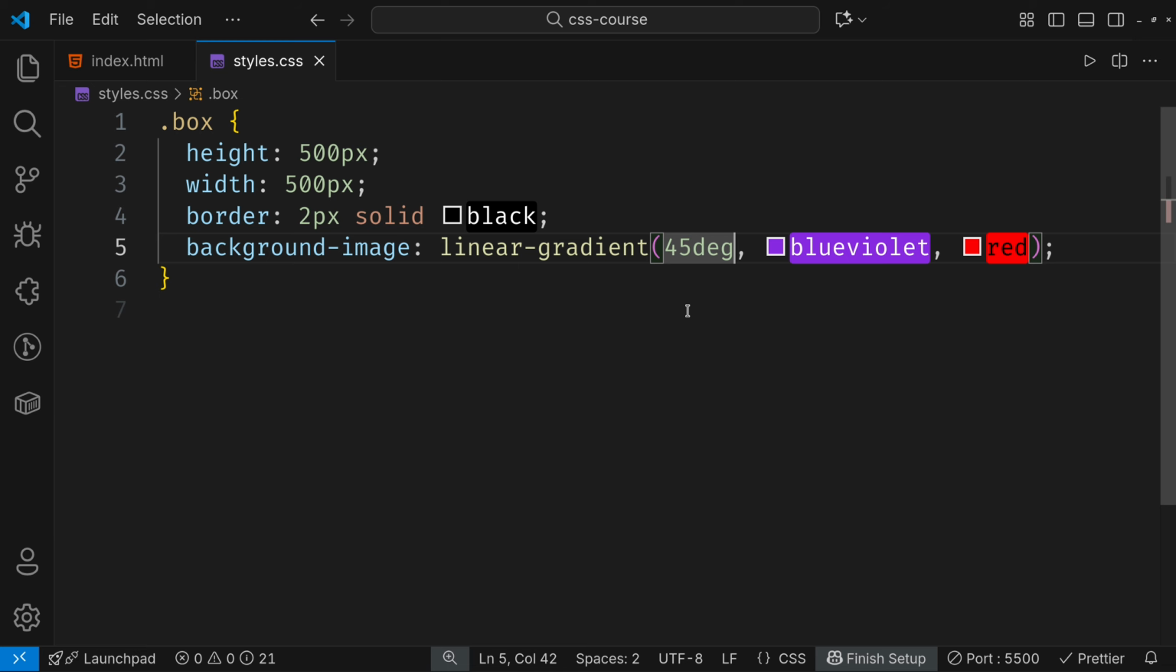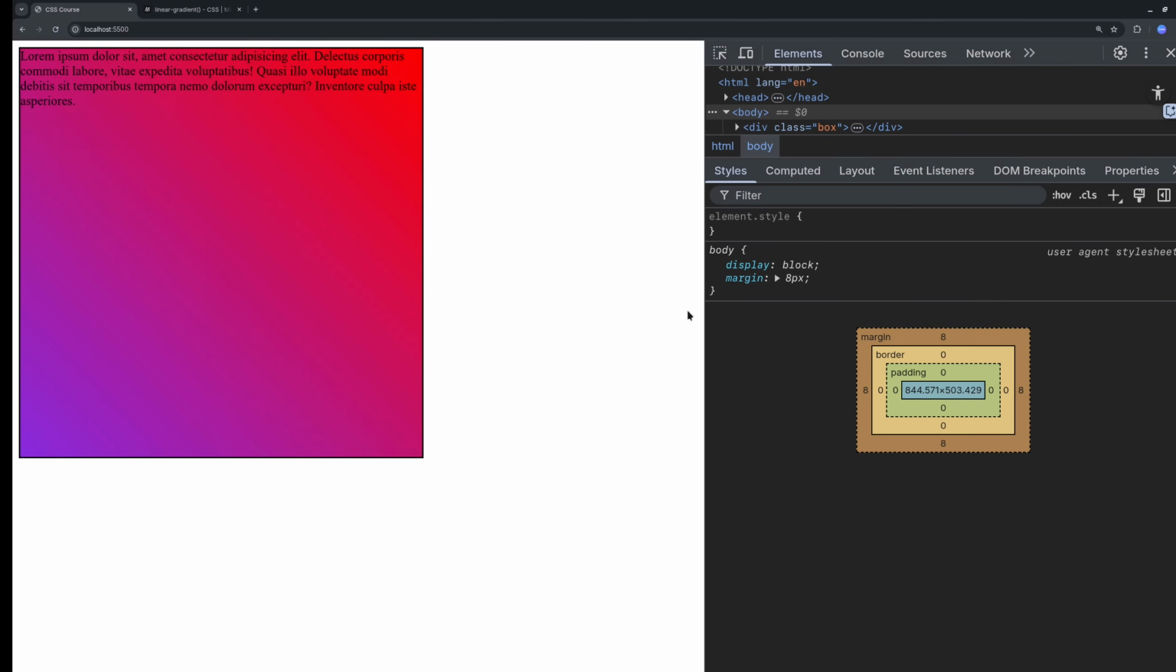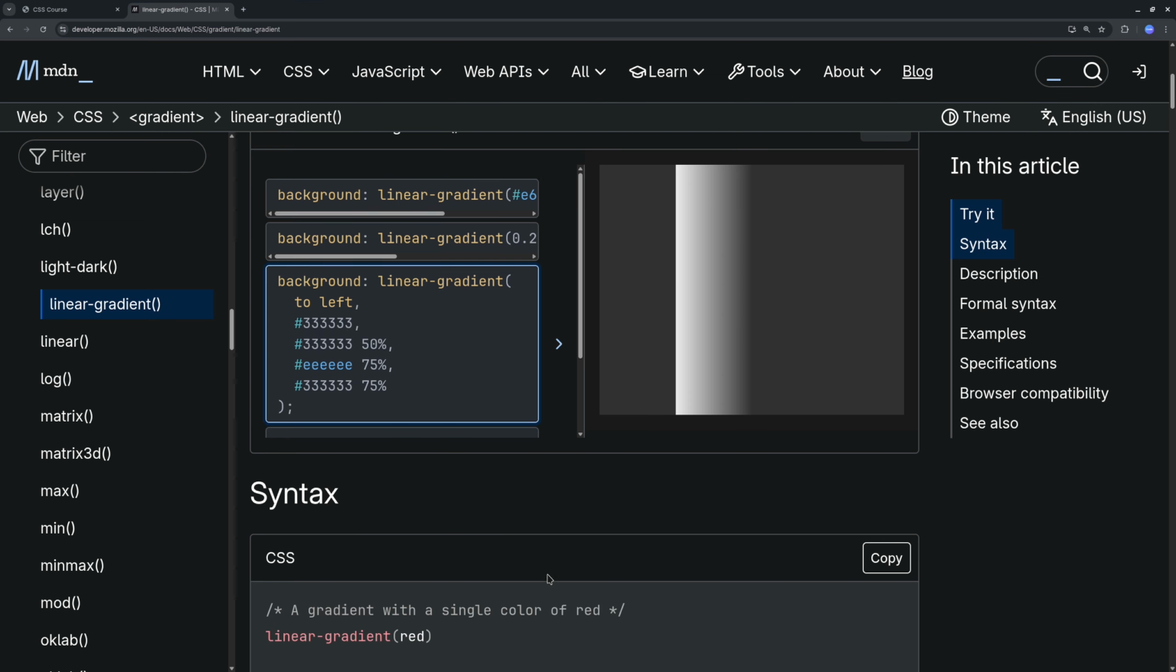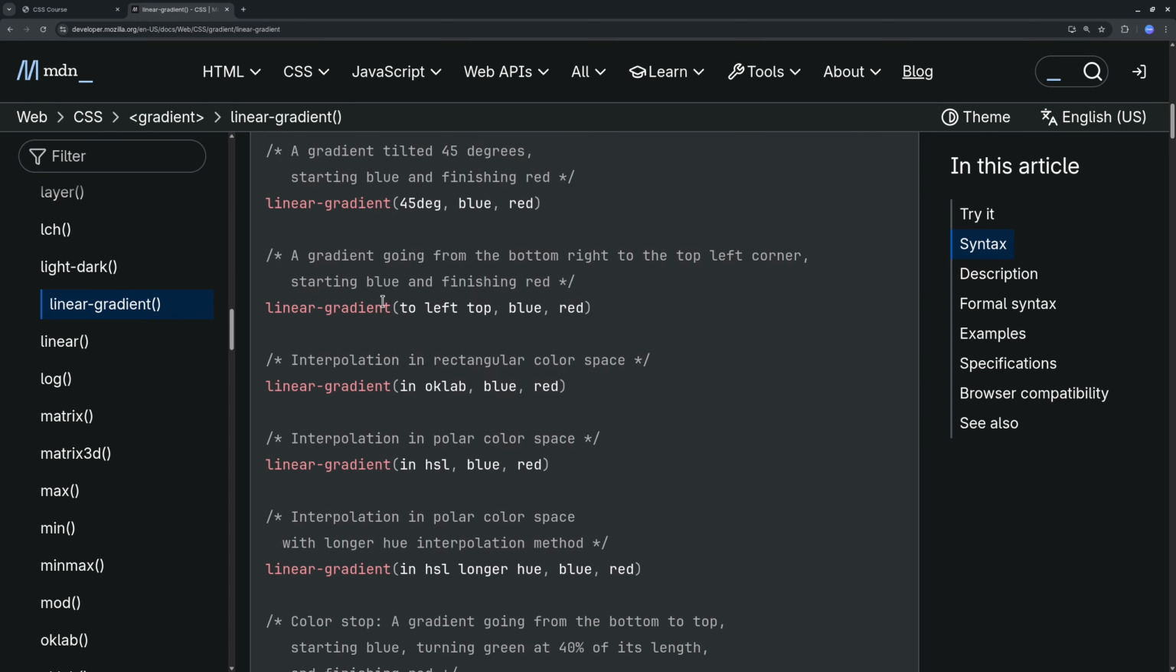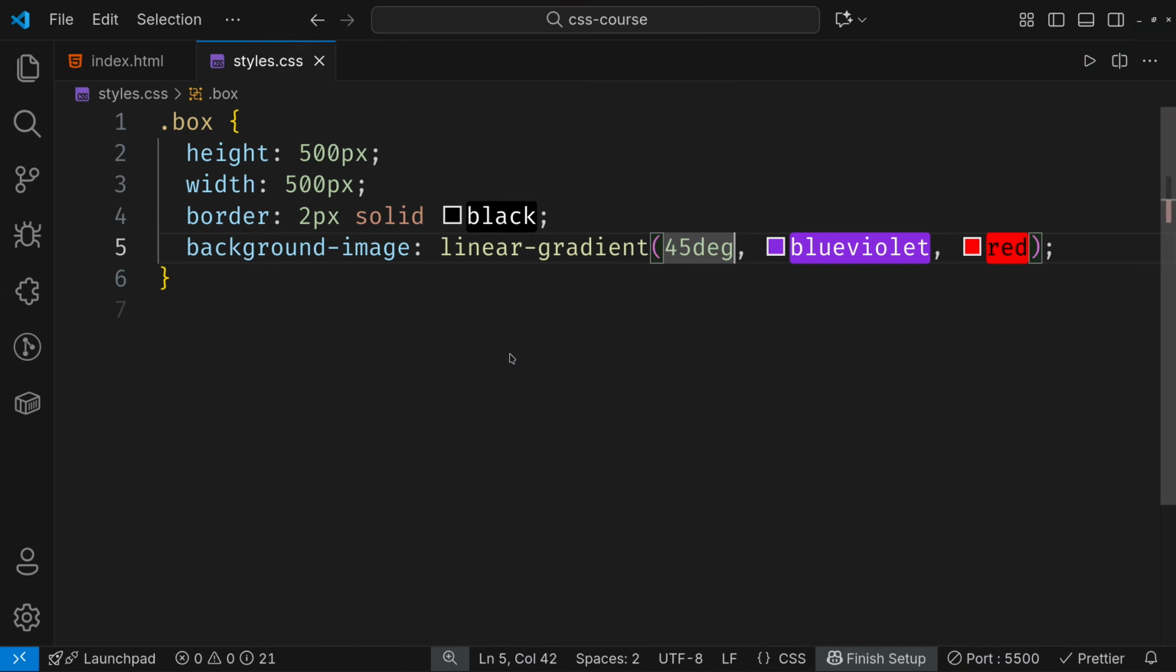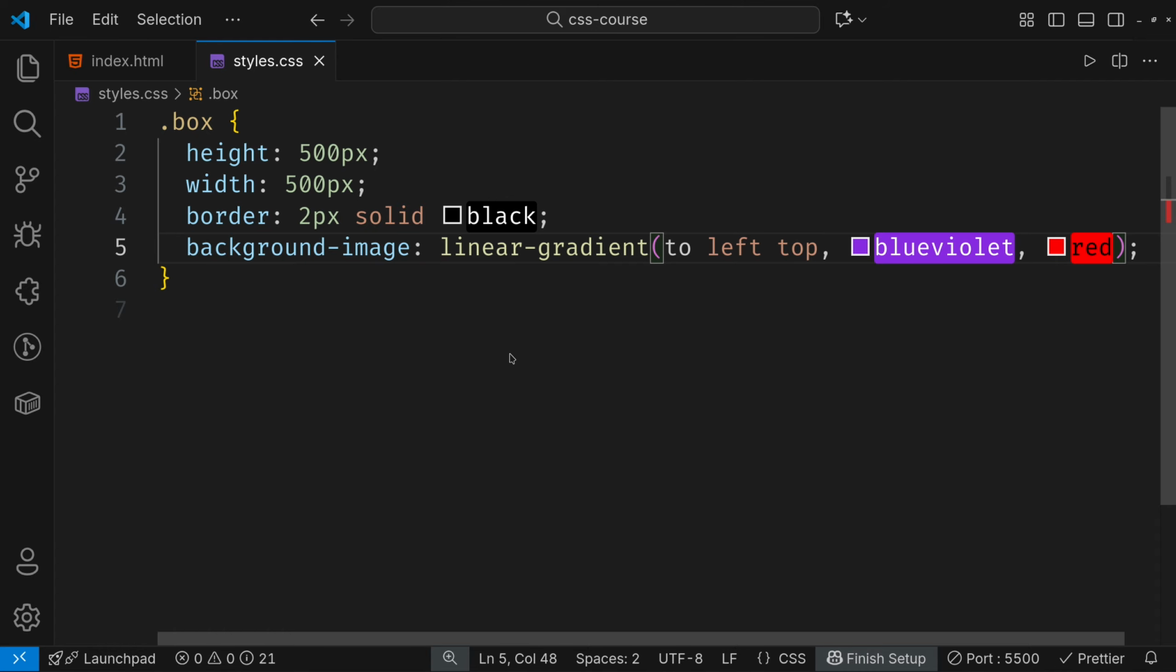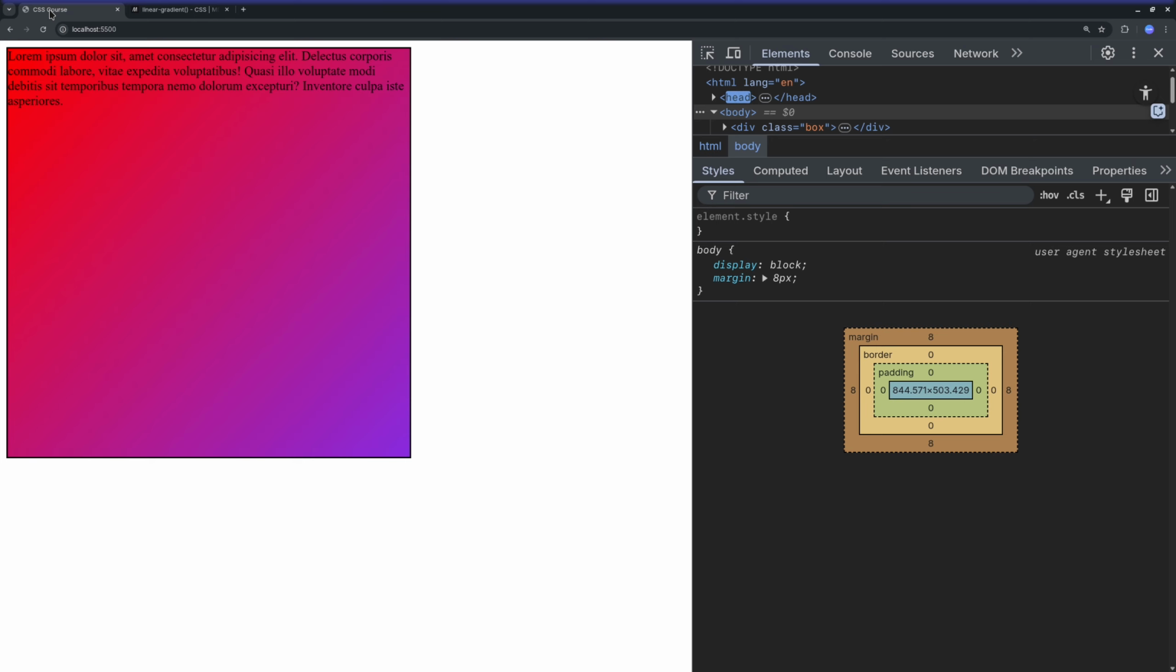Many of the times you do not have a particular degree in mind, right? In that case, you can add something like this. As you can see, yes, to left top, something like that. So instead of 45 degrees, I can do to left top. If I do that and go ahead, right now what is happening is the gradient is starting from the bottom right and it is going to the left top.